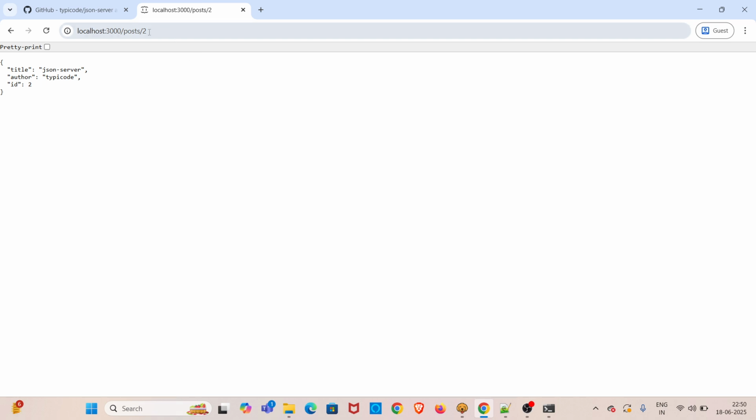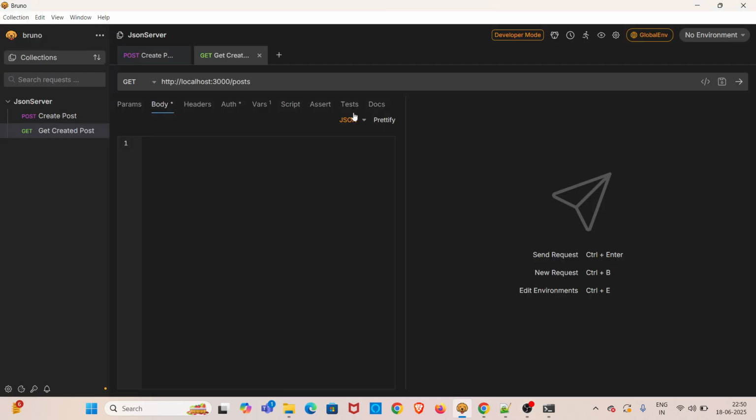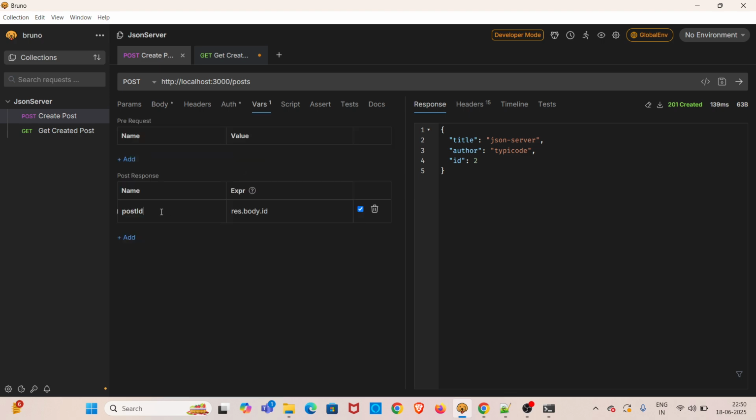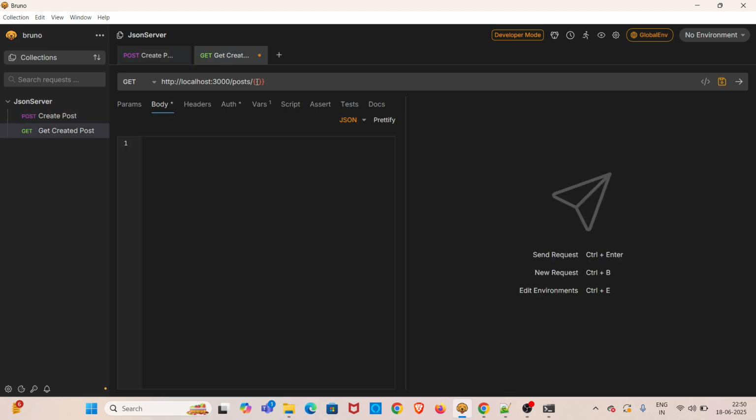So if you give 2 here, you will be getting that particular data. Here you have to make use of the variable which you have created in the first request. To use that one, you can use double curly brace syntax and pass the variable correctly. This is the variable name postId. I am using it here. I am saving now.